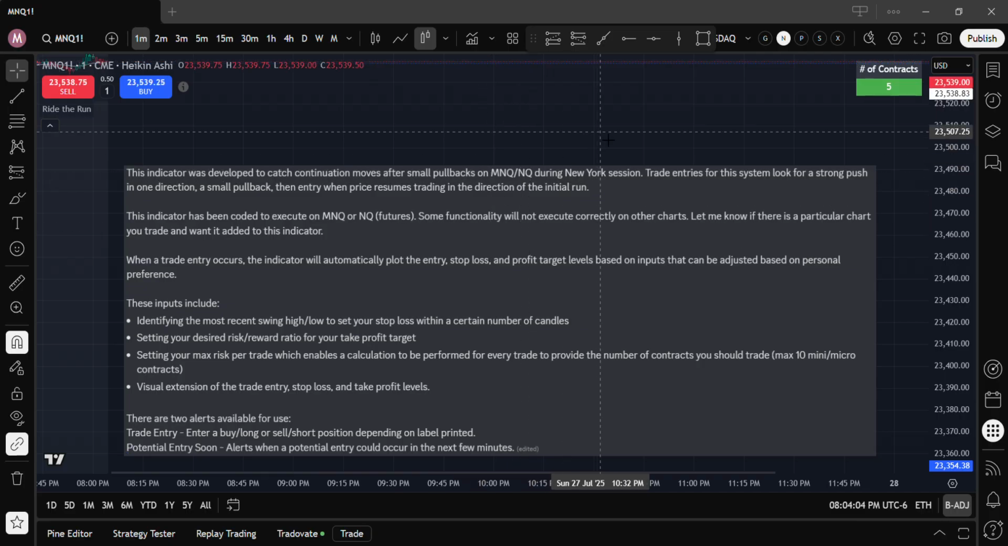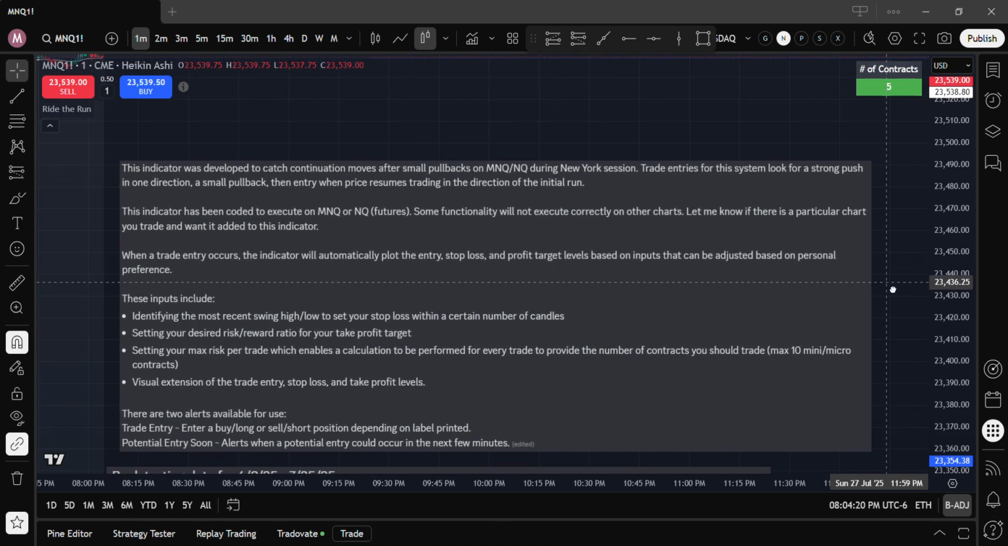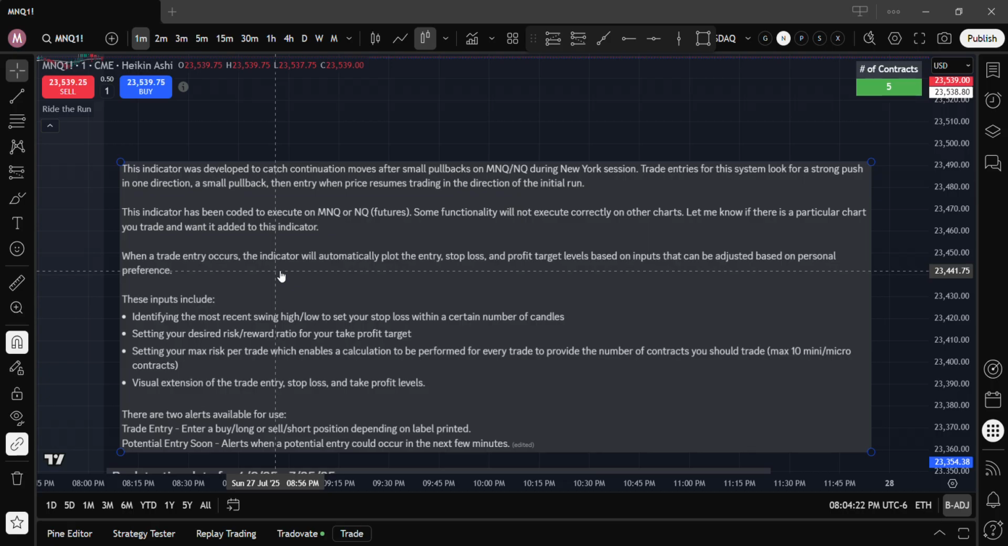However, if you do trade other charts and want to apply this strategy to them, just let me know and I can code in specifically for those charts and just continue to add to this indicator as we trade it. So when a trade entry occurs, this indicator will automatically plot the entry and stop loss and take profit levels so that you can visually see where you should be entering, putting your stop loss, and taking your profit.